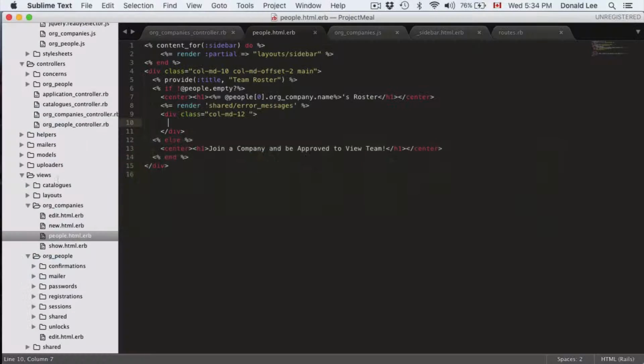So before we get anywhere, what I want you to do is go to your orgs company folder, and create the people.html.erb and fill it in with this code that you see on the screen. This code is pretty much the code that we are always going to start off with. So it's kind of like a template for any page with sidebar.